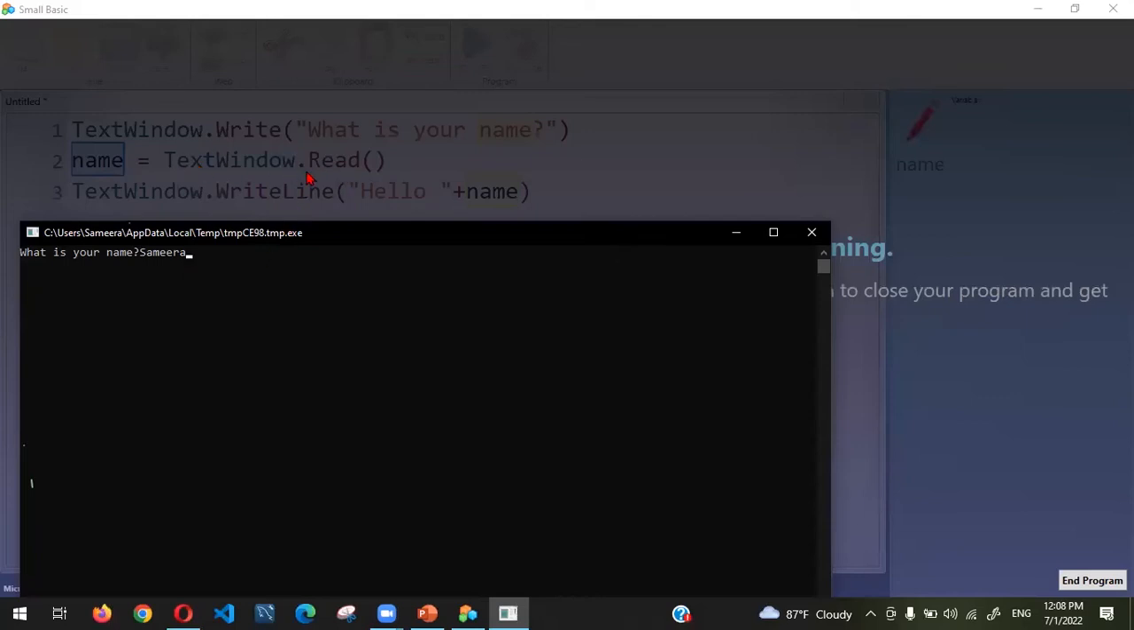Now in the second statement you can see that there is an operation called read. After the text window phrase, by putting a dot, these read-like things are called operations. Those with parentheses after the full stop are called operations. So here write is an operation, read is an operation, and write line is an operation. After putting the dot, those are called operations. Operations are normally with parentheses.